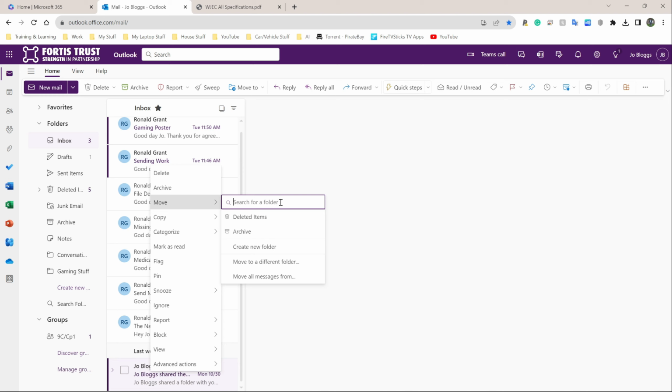So simply start typing the name of the folder. Mine is called gaming stuff. Yours can be called flowers. Yours can be called anything you want. Whatever the name of the folder that you just created is called, I would simply put the name of that folder here. So I'm going to put gaming, gaming stuff.